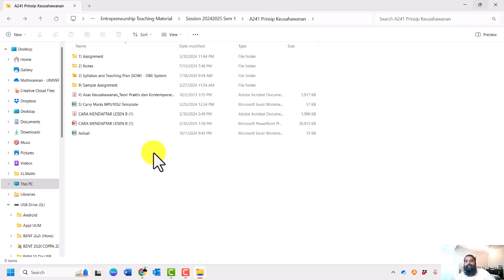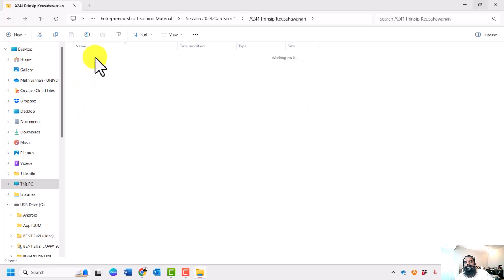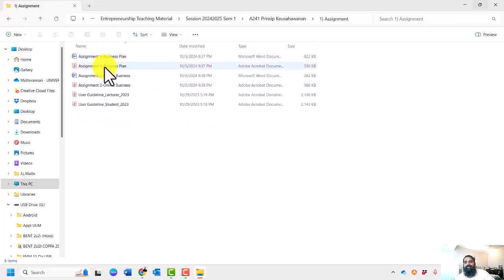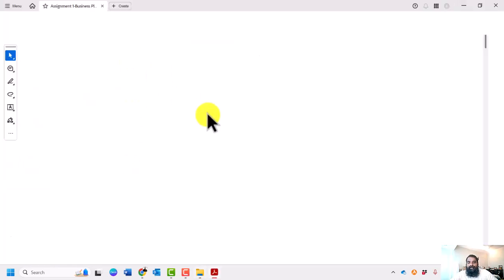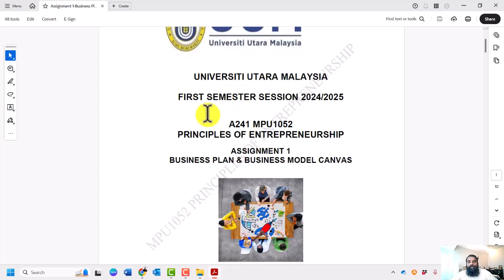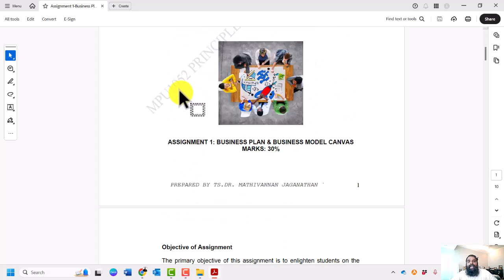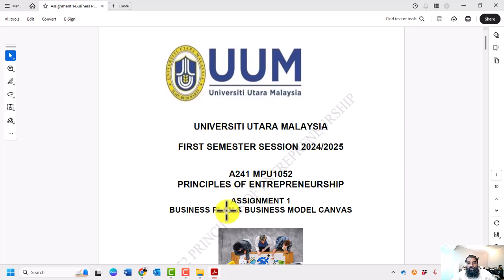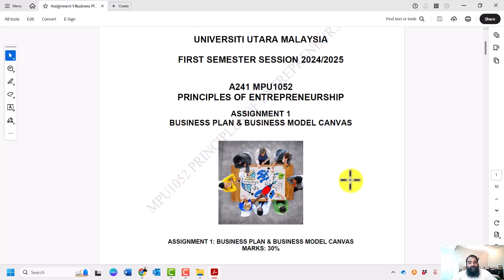Your first assignment is the business plan. Your business plan means you are planning to do a business. Two for one: you have to prepare the business plan and the business model canvas.